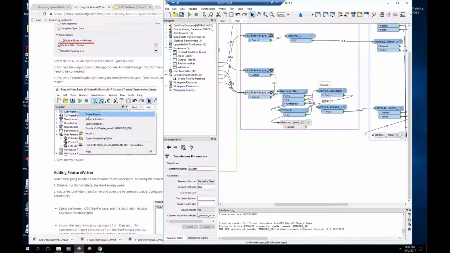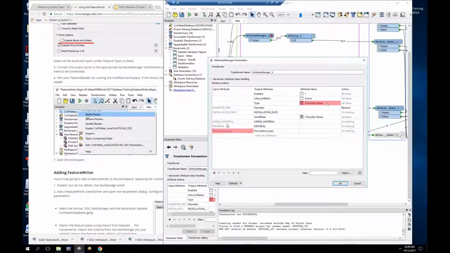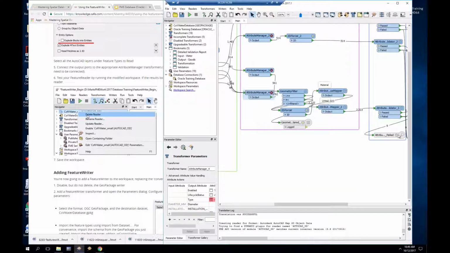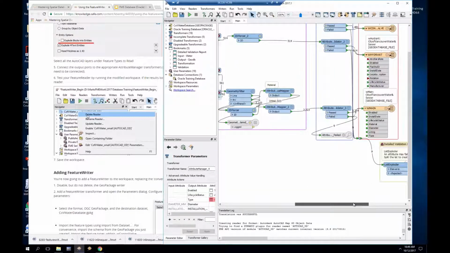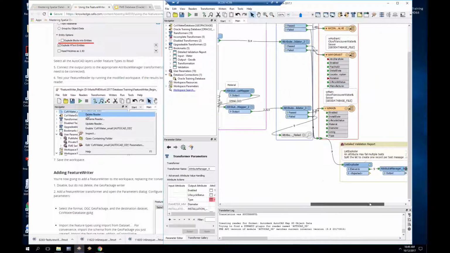Okay, attribute managers have gone red a little bit because there's a few attributes that didn't line up there. I think I'm just going to ignore that for now, but you might have to come back and address that a little later on.